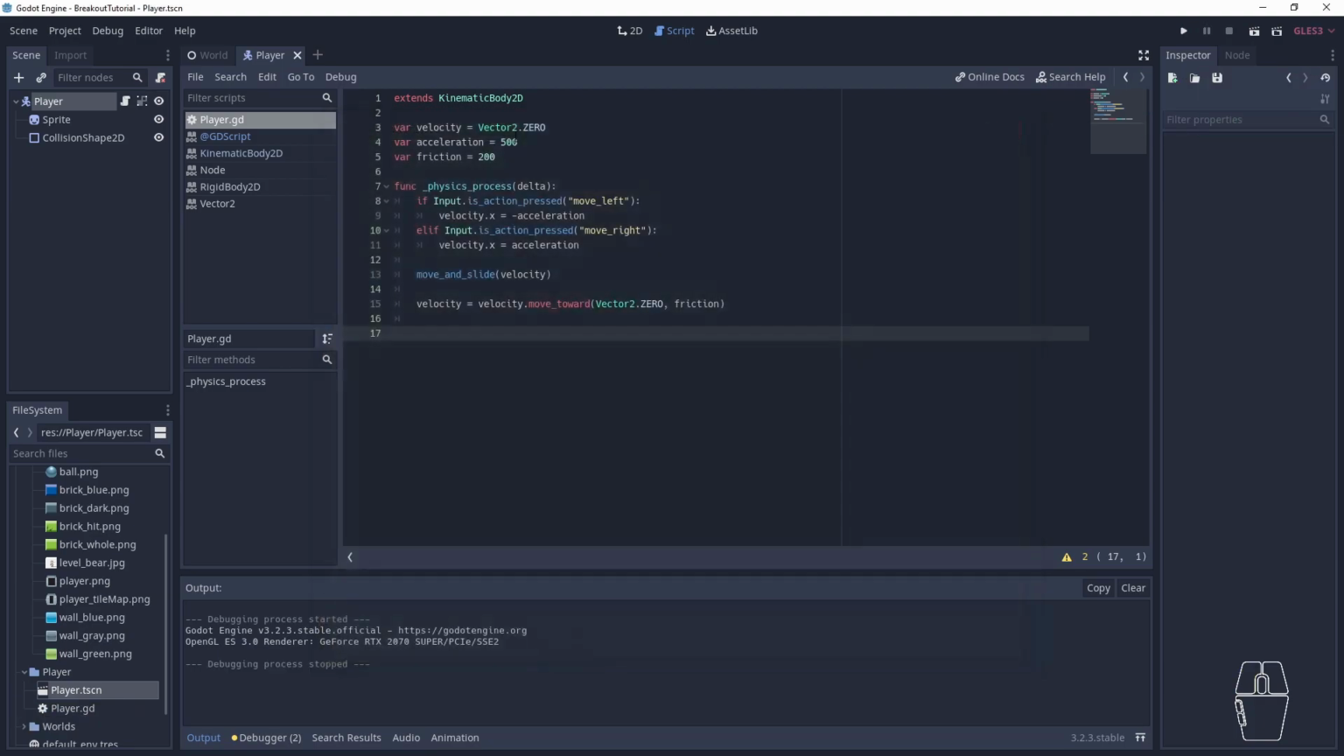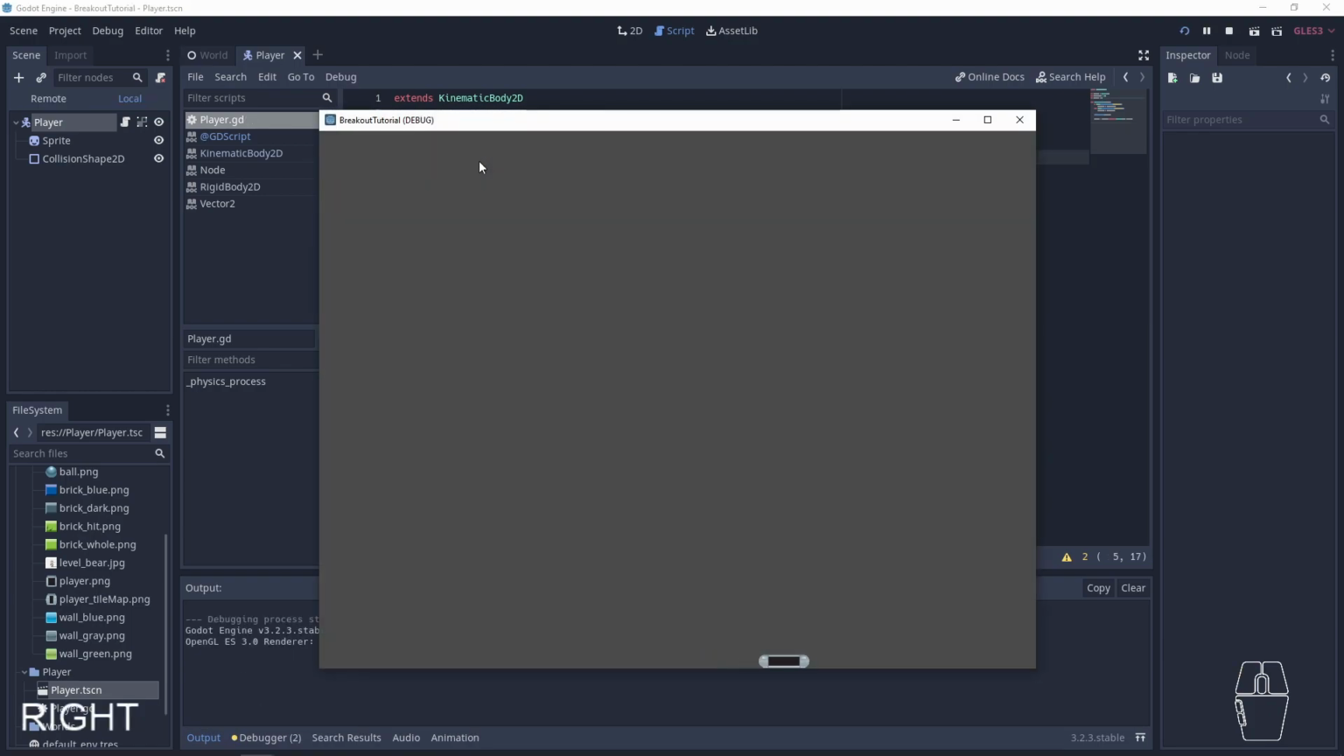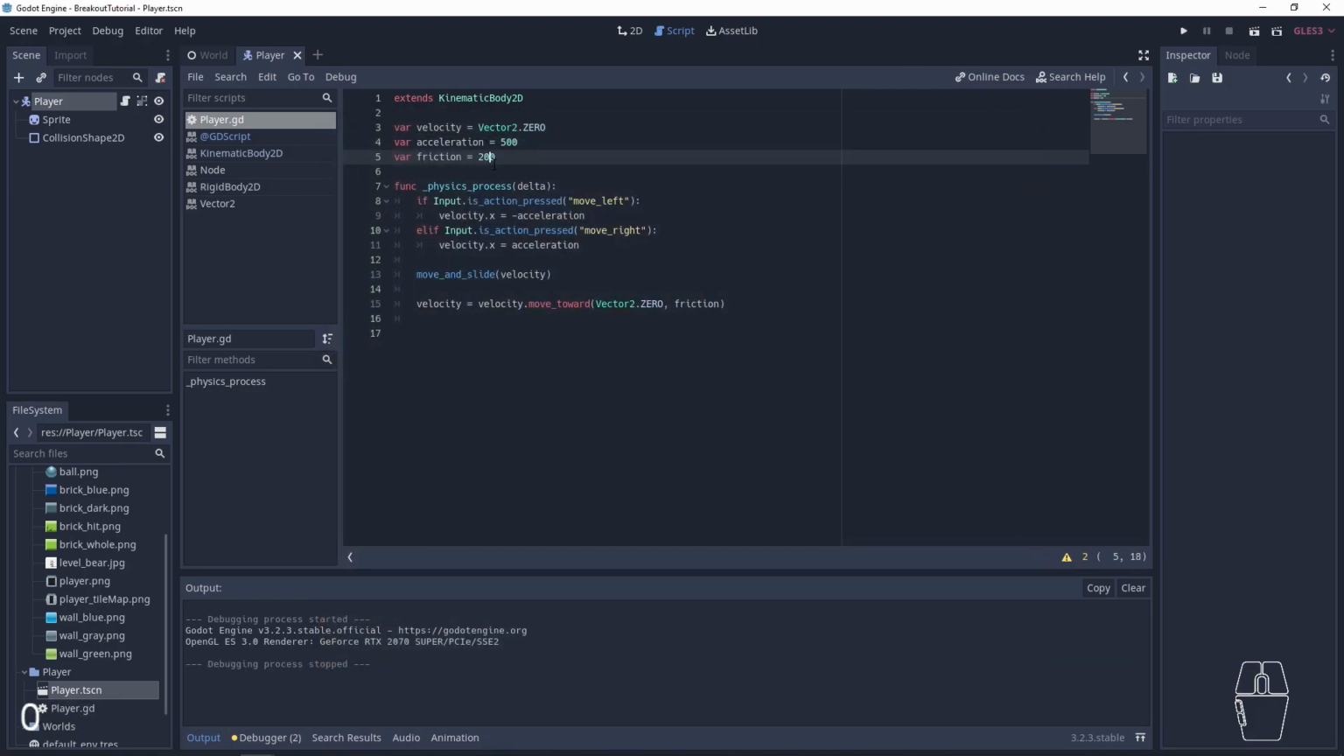If I would like it to stop much slower, I can reduce the friction, and I press it and then it stops very slowly. But I kind of like the 200.